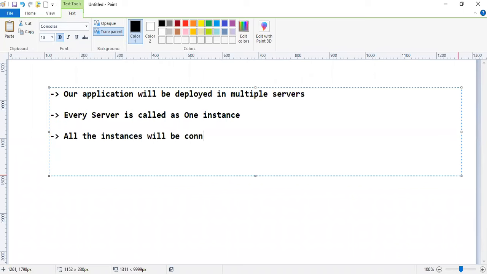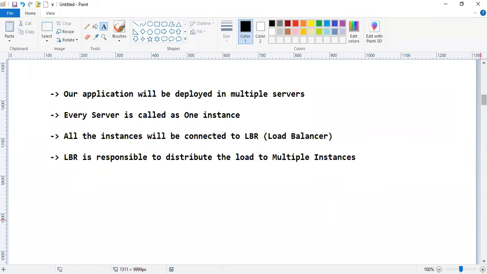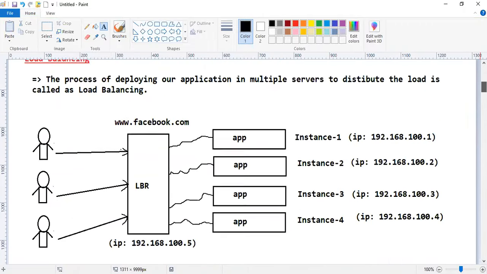All the instances will be connected to the LBR, which is nothing but the load balancer. The load balancer is responsible for distributing the load to multiple instances. Are you guys clear with my point? What is load balancing?